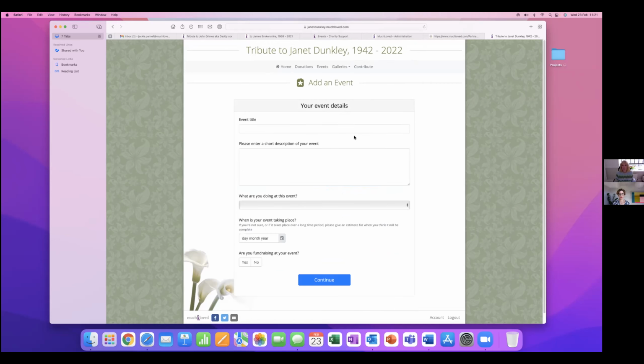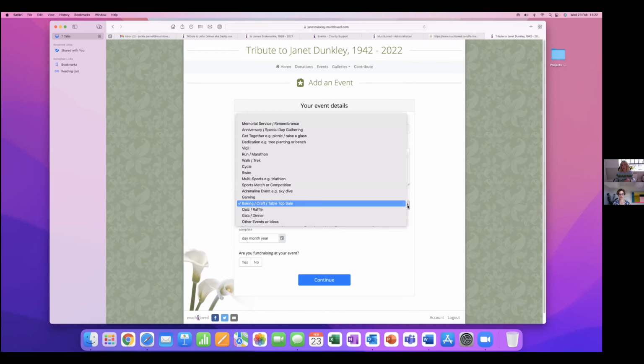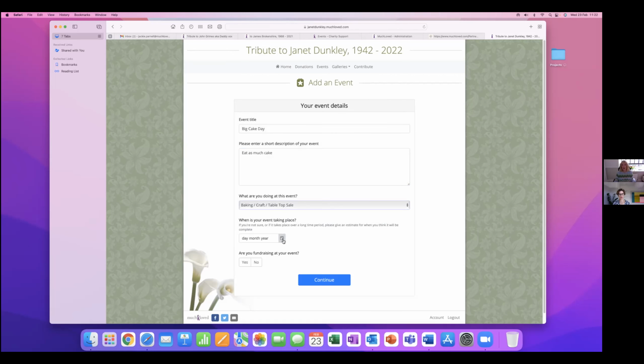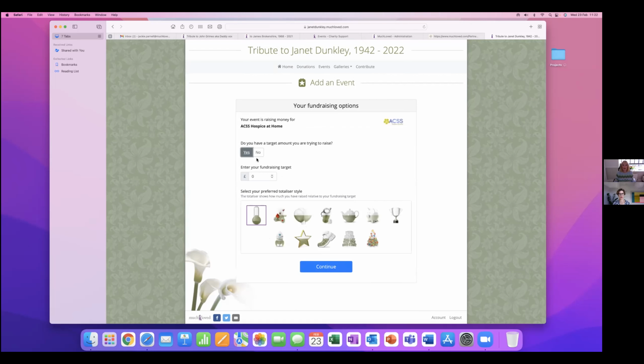So click through. Let's think. Big cake. I've had no breakfast today. Eat cake. When am I doing it? What are you doing at this event? So if we click on, you've got a whole drop down menu there, sorry if I did that bit quick, of all different things, and you'll see why that's important in a minute. Let's do it for tomorrow. Yes, we're always fundraisers at heart. Continue.